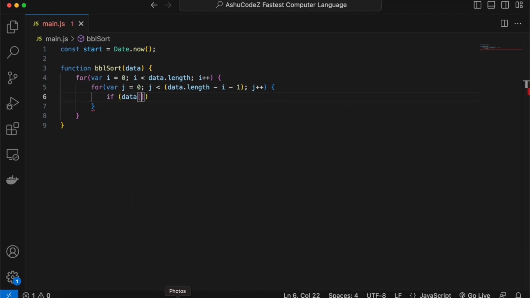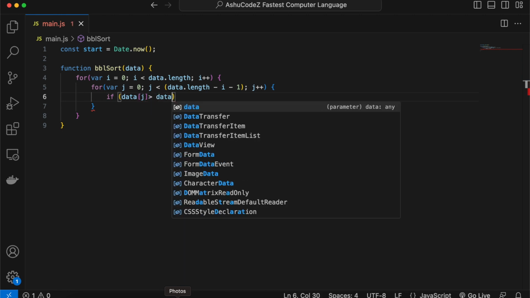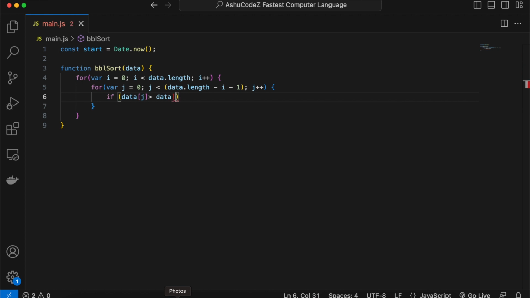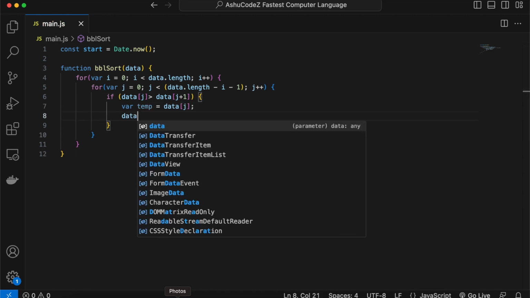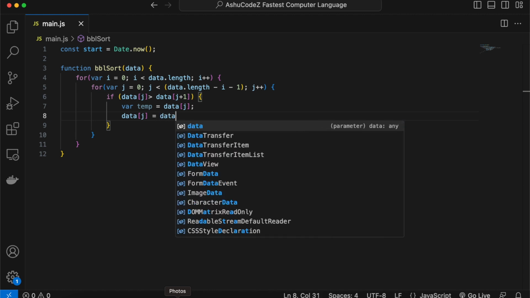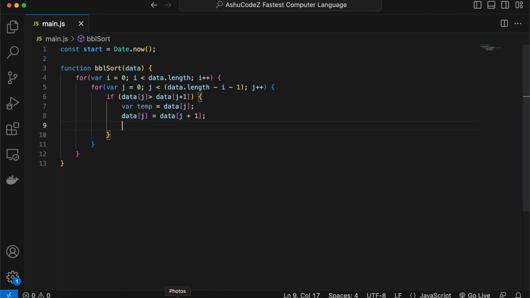So if data[j] is greater than data[j+1], then var temp is equal to data[j], data[j] is equal to data[j+1], and data[j+1] has to be equal to temp. Okay, and then now let's go over here. So let me check if all this code is right. Okay, equal, already missed something, and yeah, that should be good.